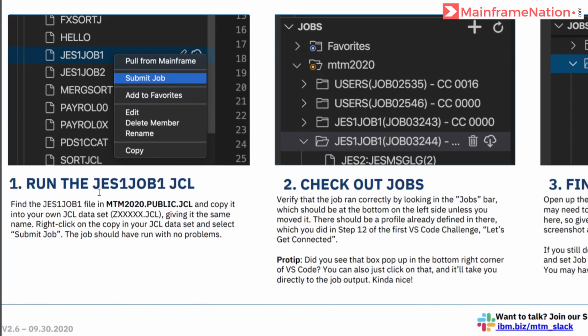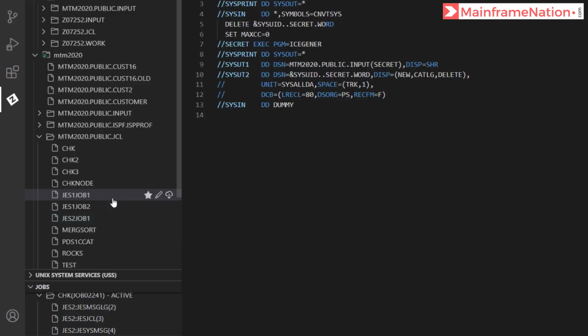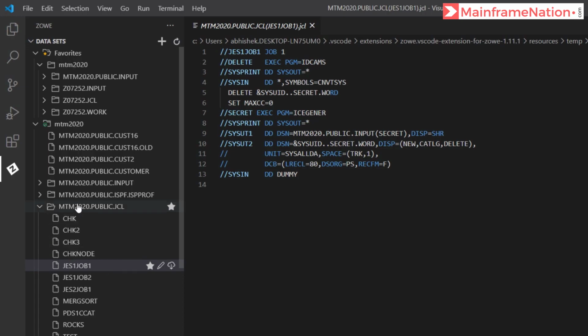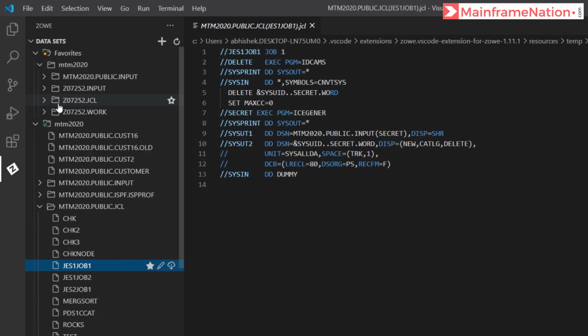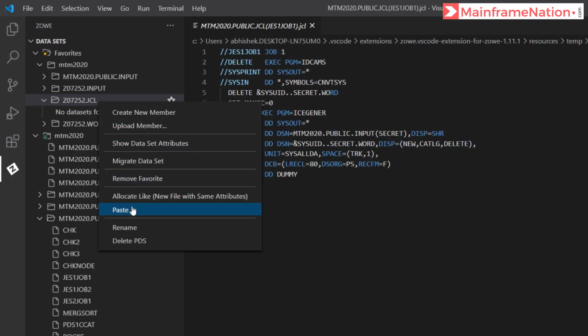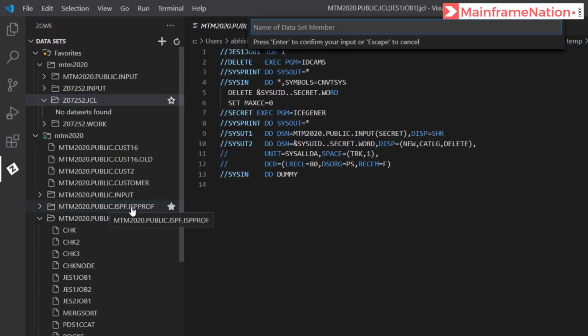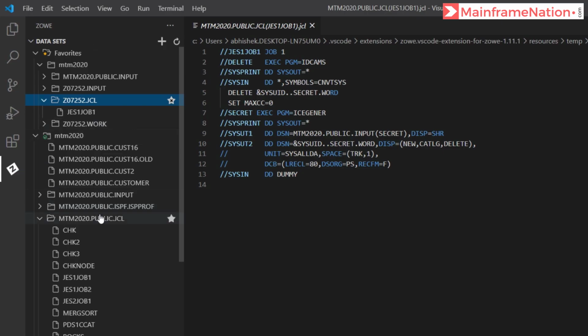Let's start with step 1. Run the JES1 job 1 JCL. So go to the mtm2020.public.jcl. So this is JES1 job 1. This is in public.jcl. We first have to copy this into our own dataset. So this is my user id.jcl. Paste it here. Give it the same name, JES1 job 1. Enter. And you will see this job has been copied to my dataset. Then submit it.